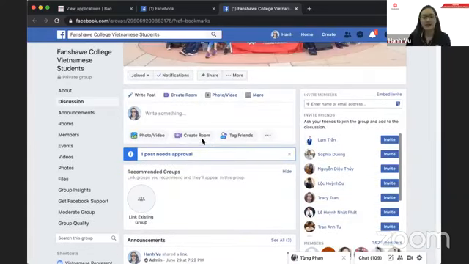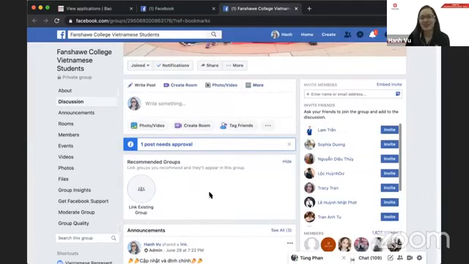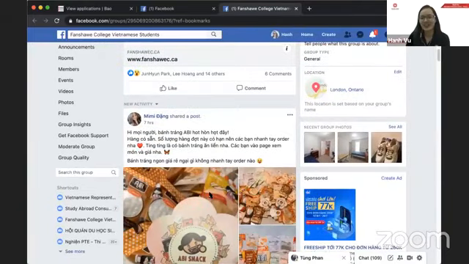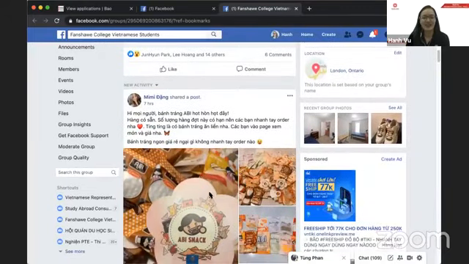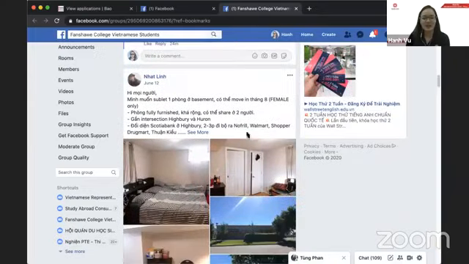Okay, this is the Fanshawe College Vietnamese student group. Actually, in this group, there is a lot of information regarding food. You can order Vietnamese food in this group as well, especially the room information. This is an advertisement from a Vietnamese landlord, so that you can easily communicate with them regarding room type, cost, or any function of the room.